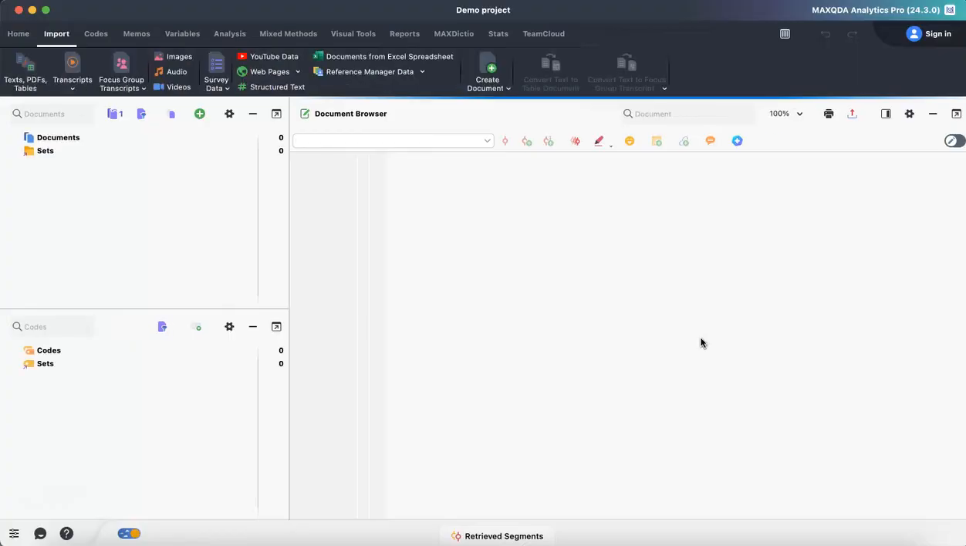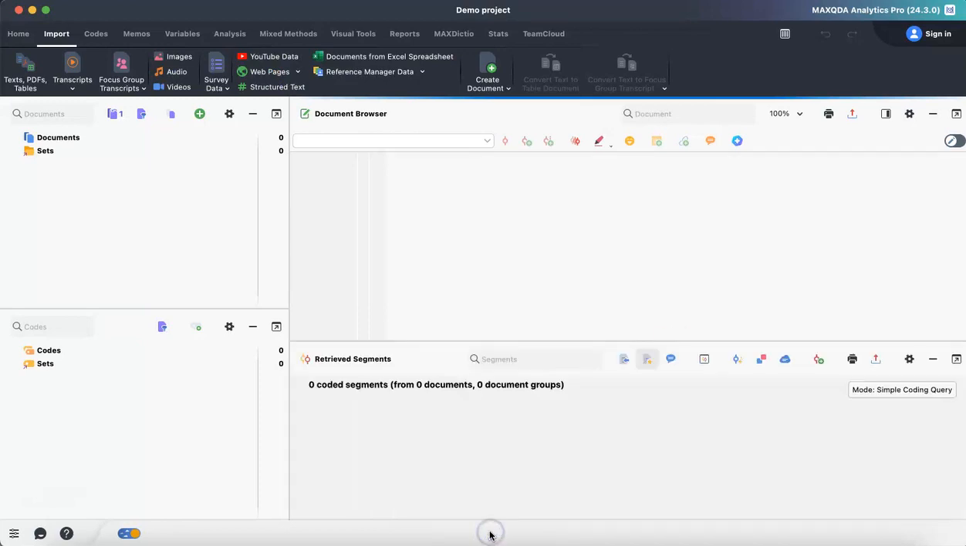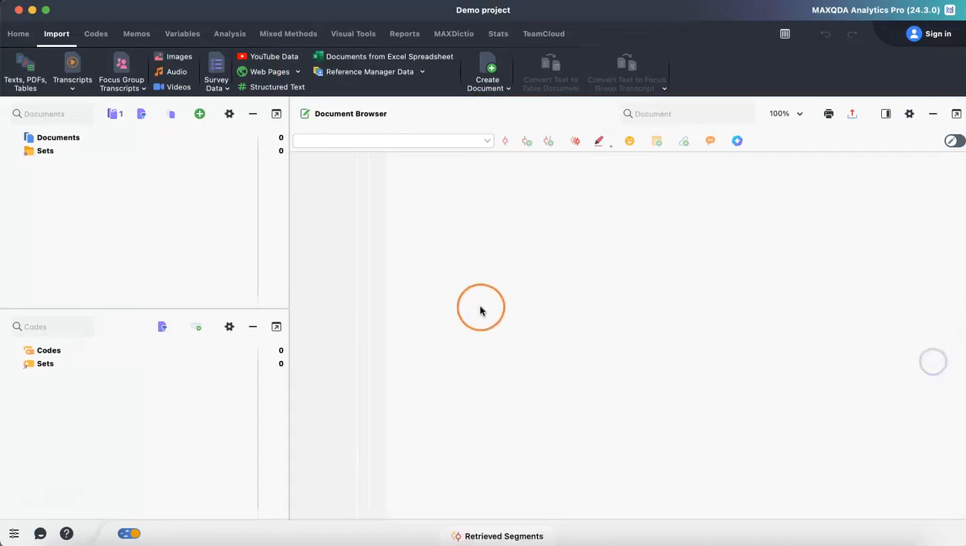So this is an empty project, and as you can see, the 4 windows are empty. From here, there are 2 places from which you can import your documents. The first one is from the Import tab here, which we will see in more detail soon. And the second one is from the Document System window here, both in the toolbar and straight from a folder.